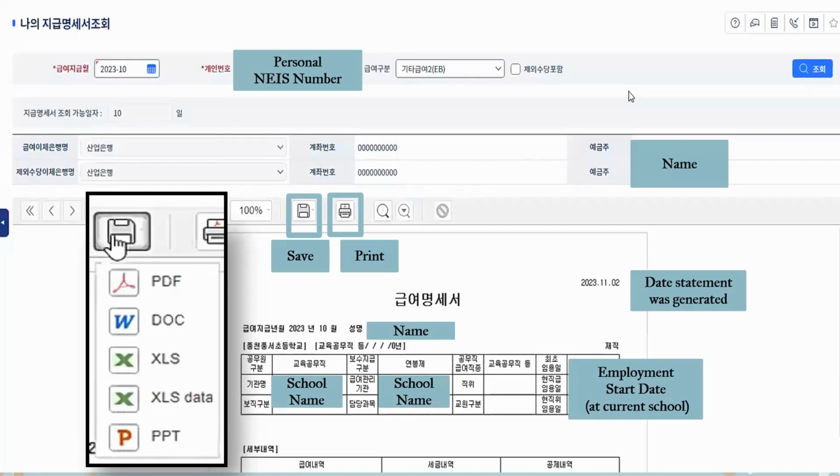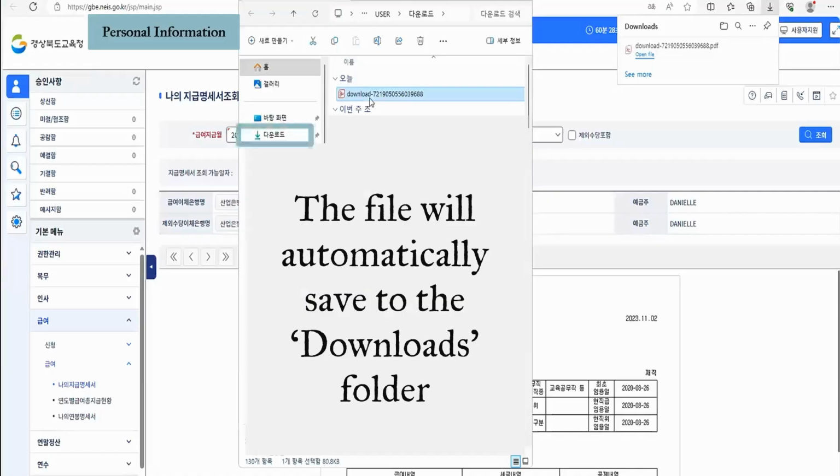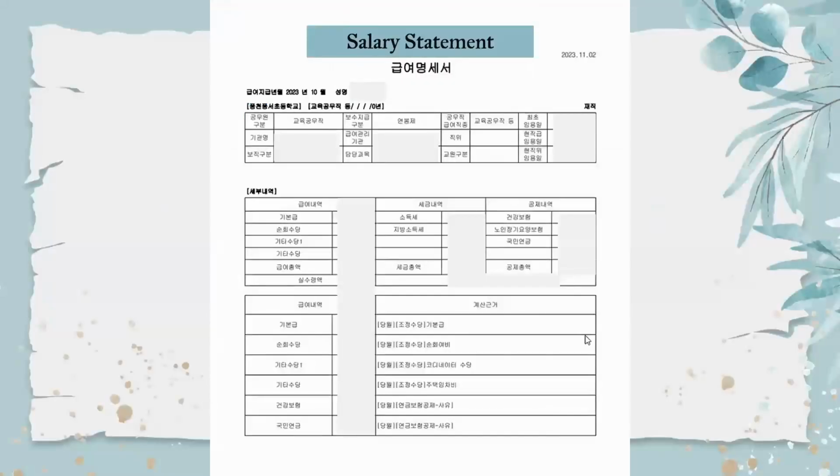If you choose the Save option, the file will automatically save to the Downloads folder on the computer. You can then rename this and move to a designated folder. Here is a sample salary statement. The layout may vary slightly between schools.